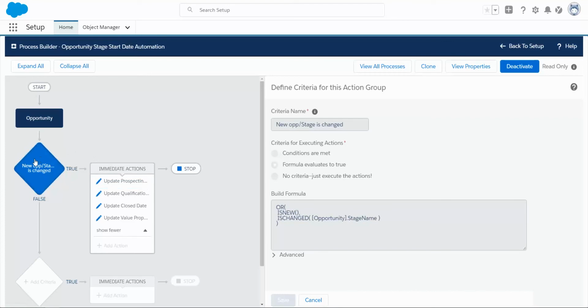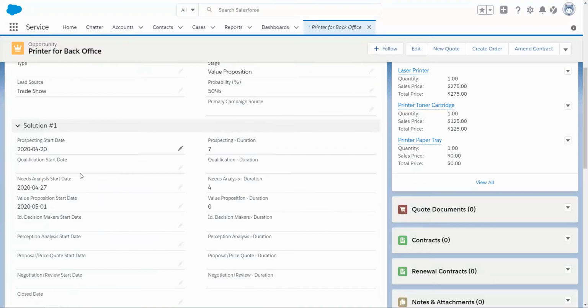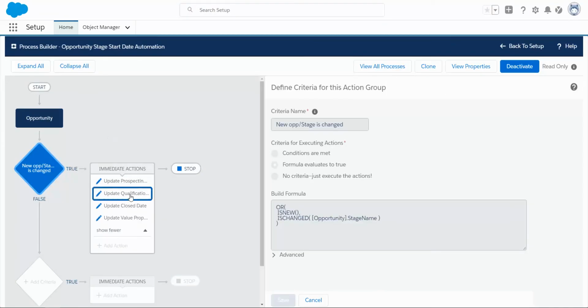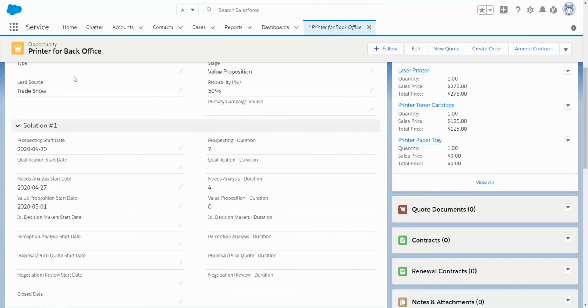If you were to put one per stage, you could say either it's new or the stage equals whatever stage you want to set each condition to. But I didn't do it this way. Instead, I have all the fields here updated as independent actions. I didn't put all of them in the example here. I just put three of them and close date. But just imagine that we have one for all of those start dates.